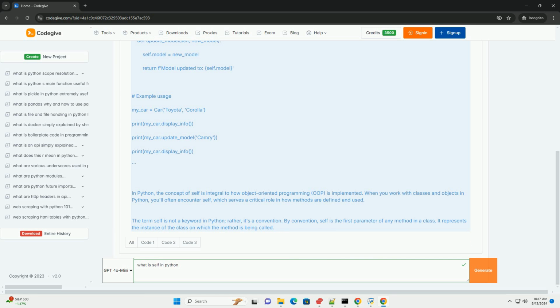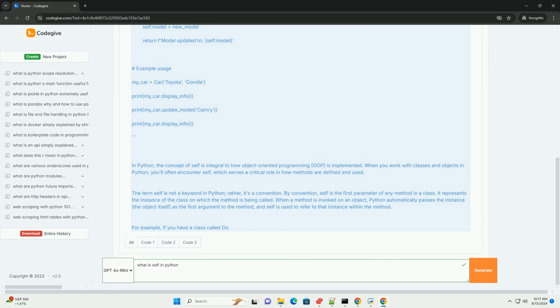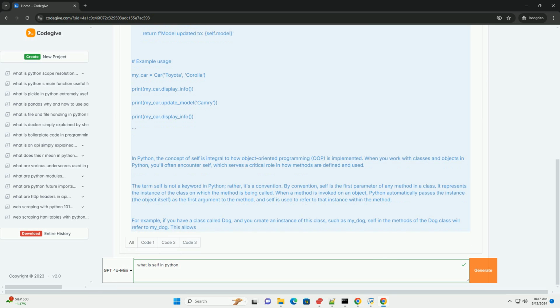2. Role of self in class methods. When a method is defined in a class, the first parameter of the method is always self. This parameter refers to the instance of the class itself. By using self, you can access and modify the attributes and methods of the object that is calling the method. Without self, the method would not know which object's data it is supposed to operate on.